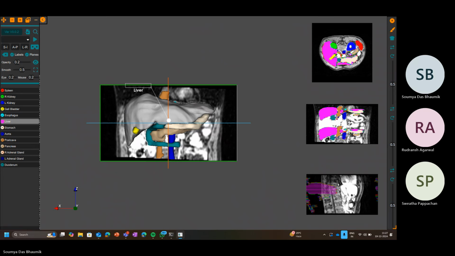Sweta, questions. Can you explain the use of the smooth, eye, mouse, and all those things? Okay, so smooth is basically if you could click on smooth and just scroll the slider.